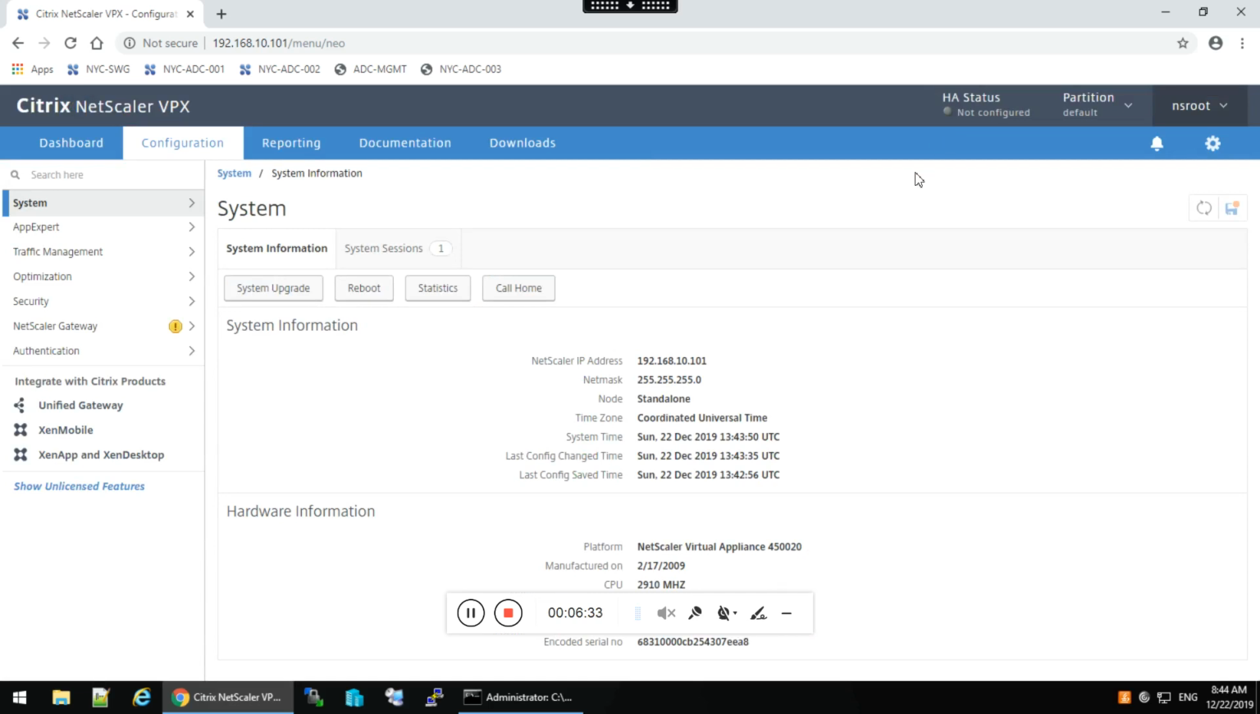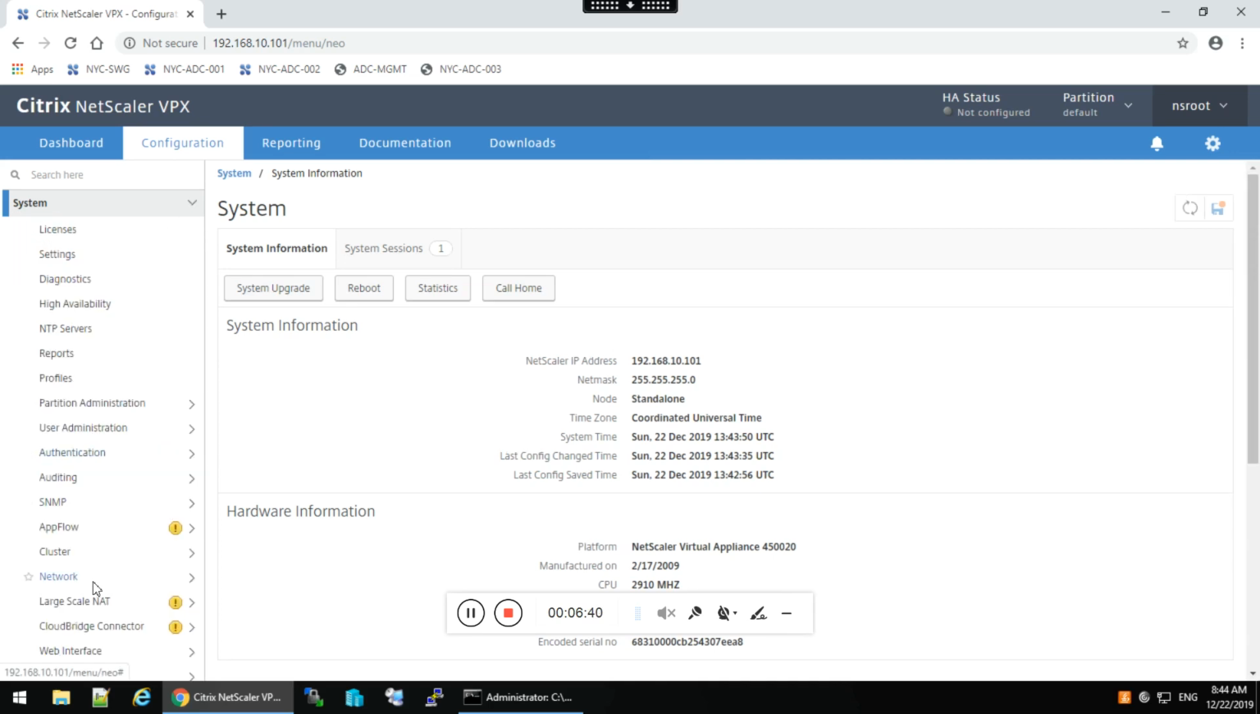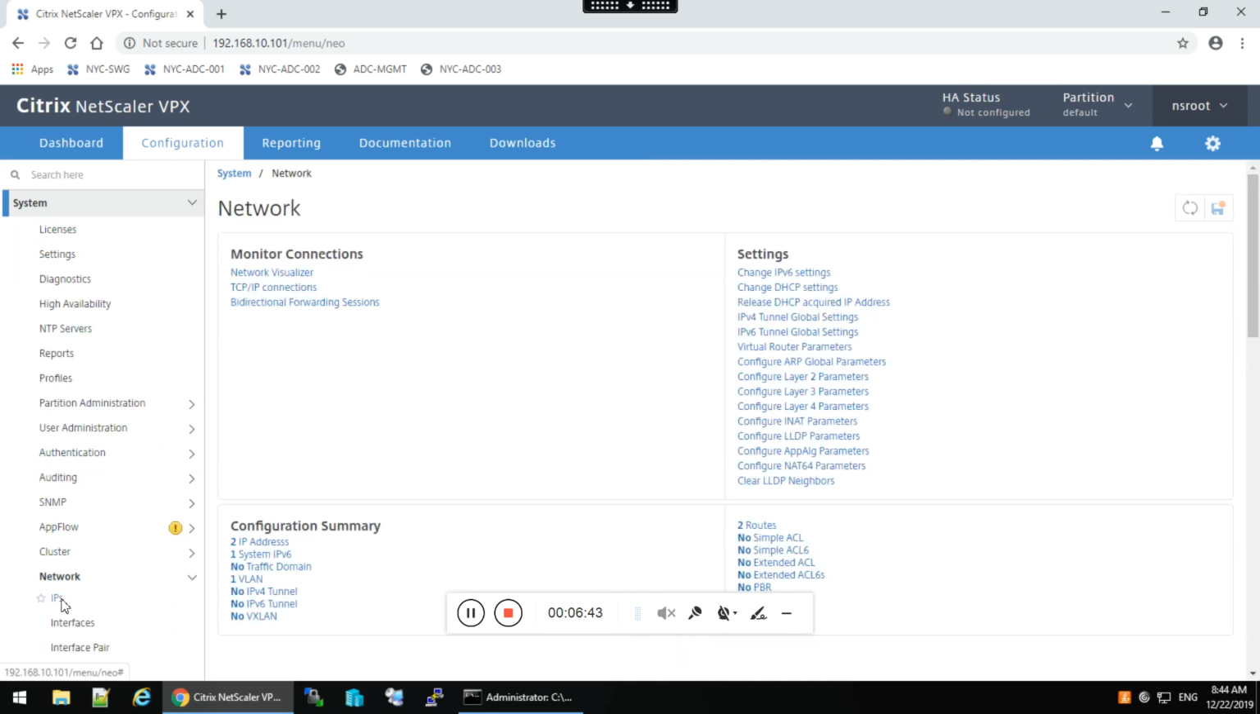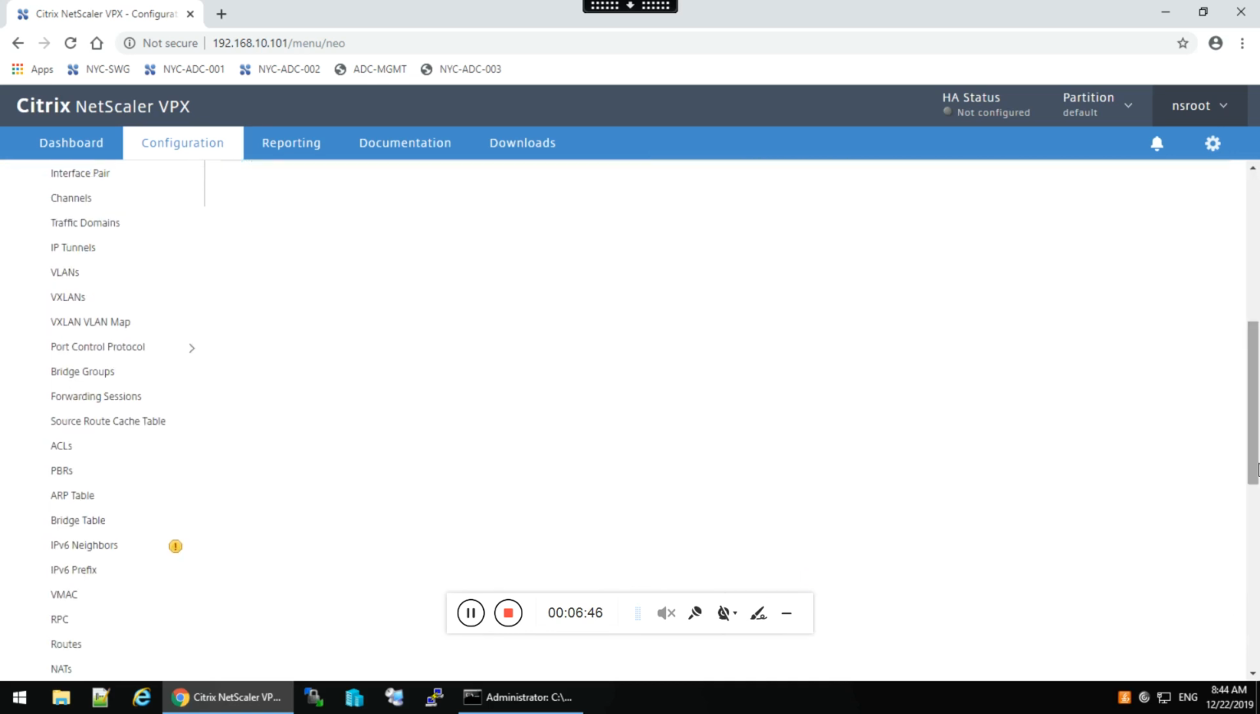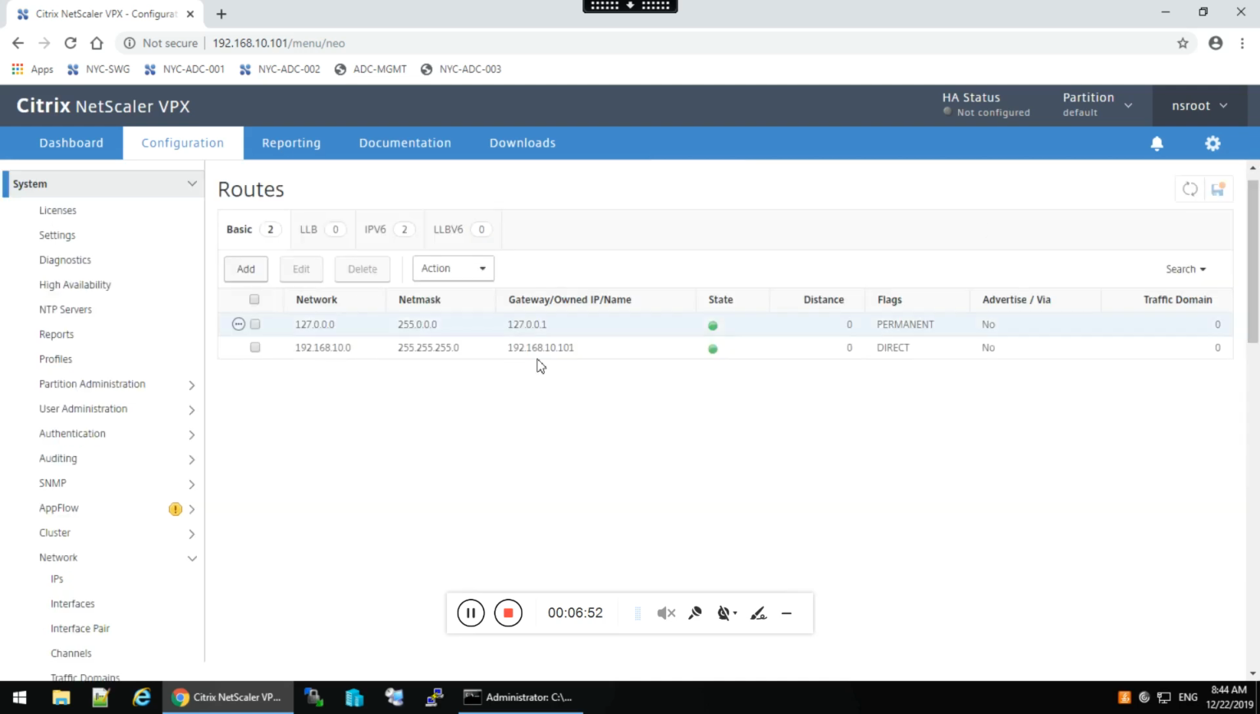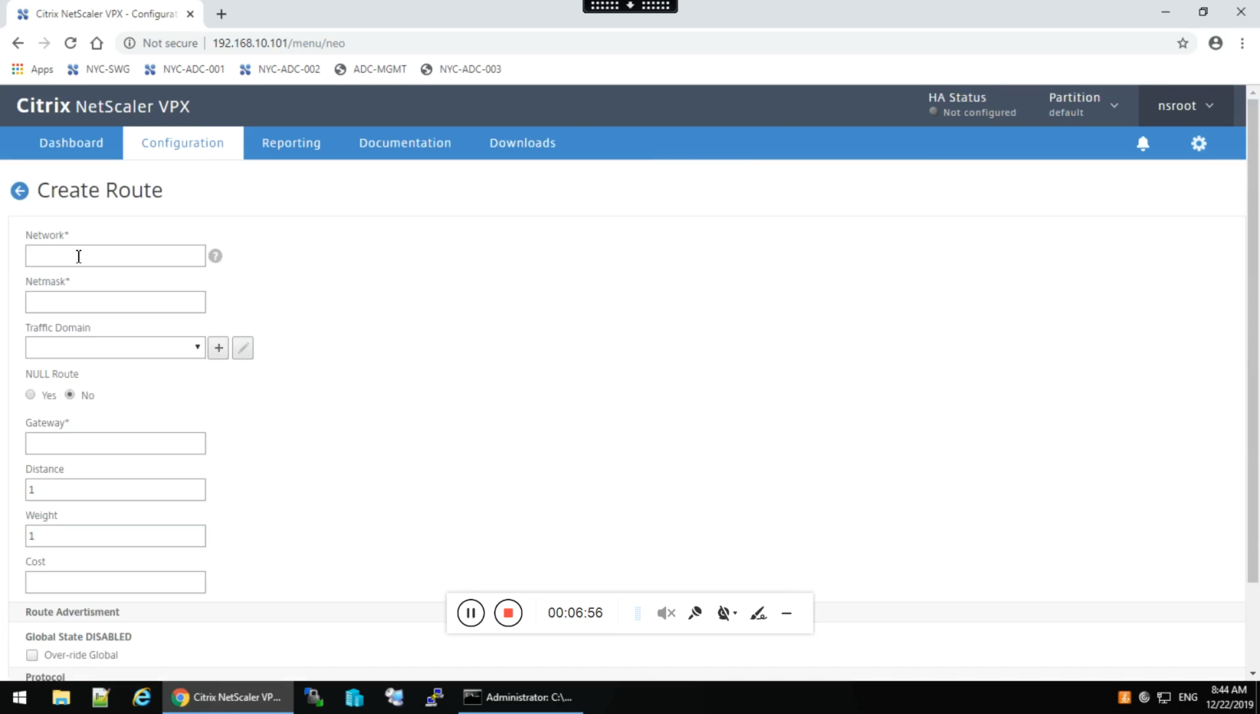Now we are going to add a route. So go to System, Network, Routes. We need to add a default route here. There is no default route, right? So we want to add a default route.